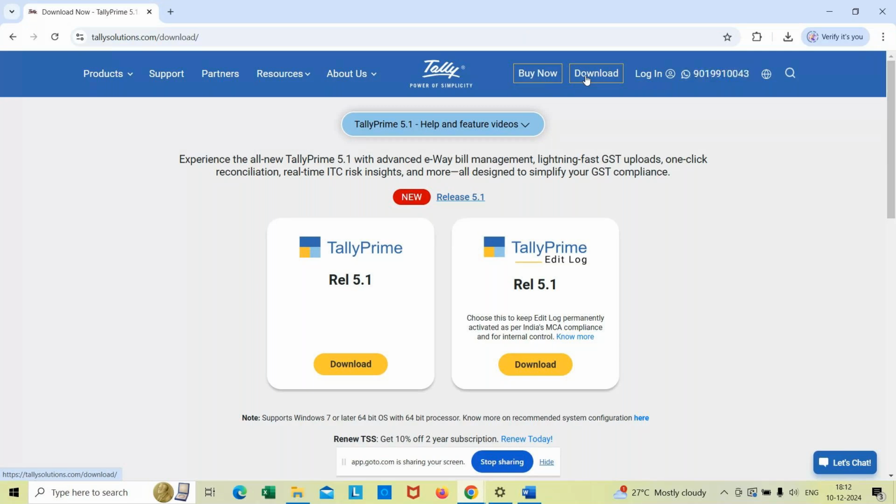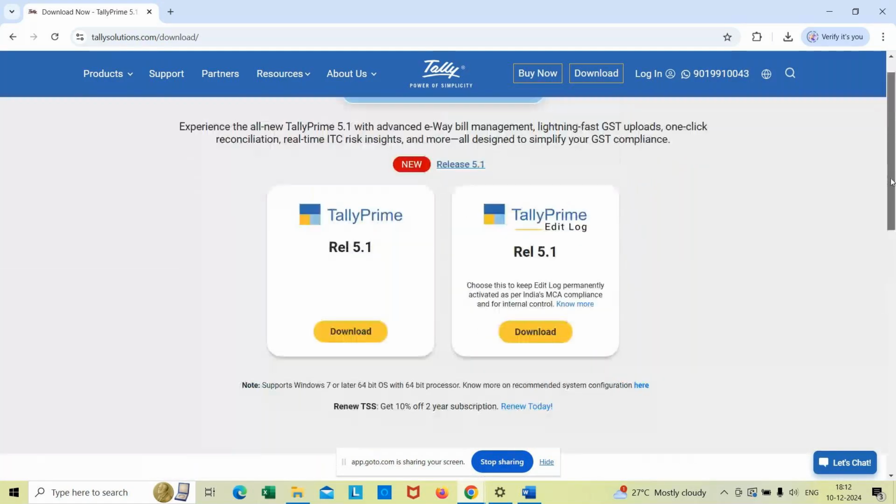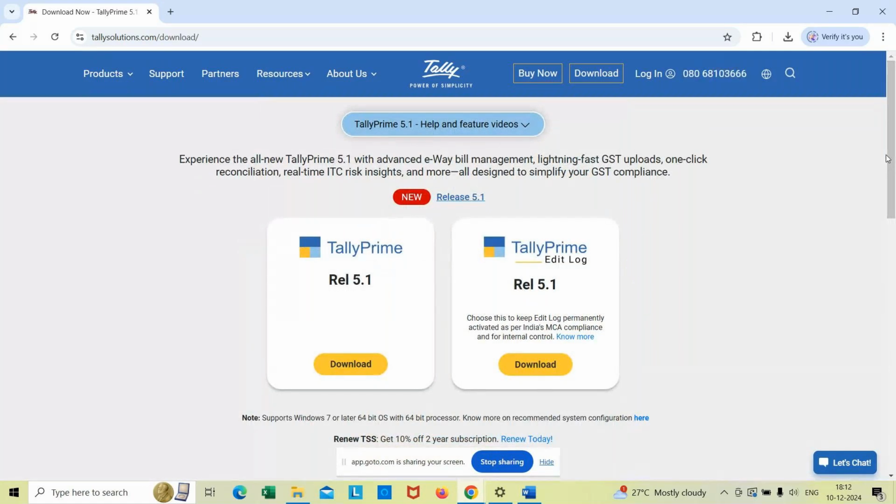Ma'am, the download option, the yellow icon, is not shown. It's showing me some other icon. I'm not able to press it. Just scroll down. I went on, ma'am. Tally, buy now. The download option is not shown.